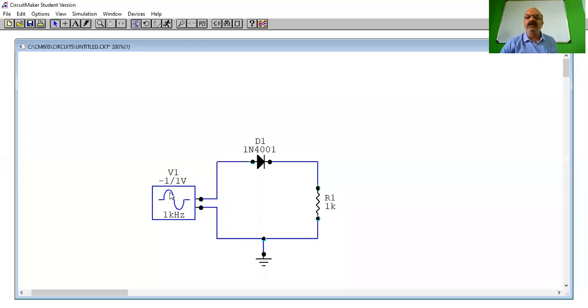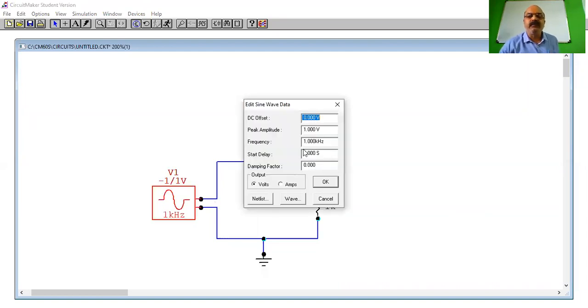So I will double click this device. When I double click, this window appears. In this window, you see that the peak amplitude is 1 volt. Instead of 1 volt, I will type 15. Correct? So it will become 15 volt. Frequency, it is 1 kilohertz. I will make it 50 hertz. Yeah. So I have typed 50 and I will say okay.